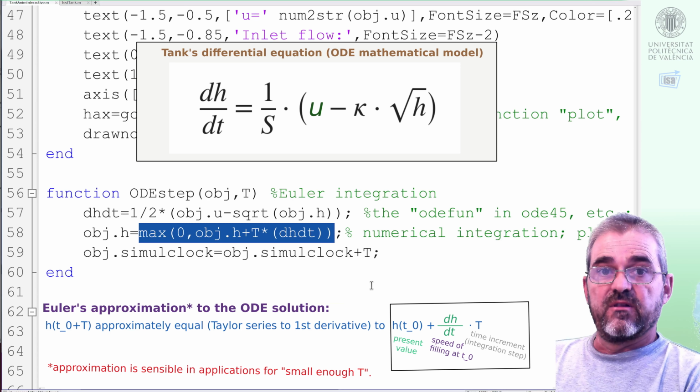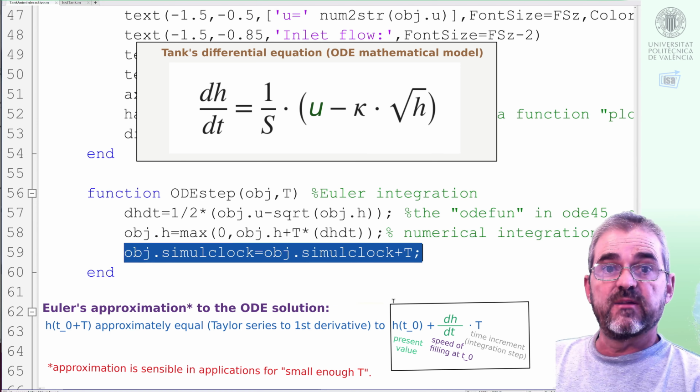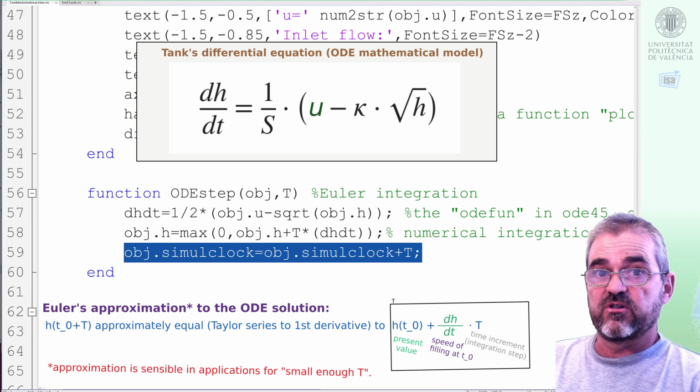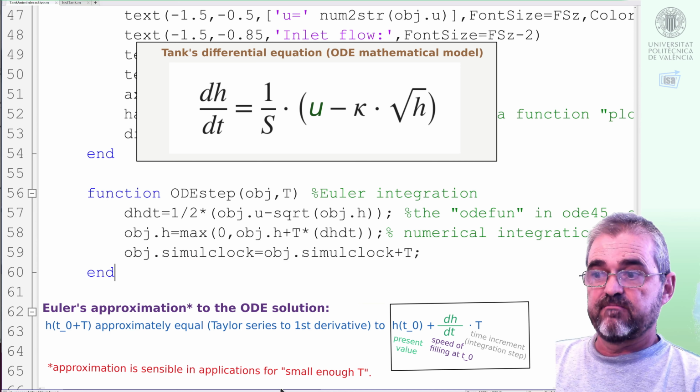So if the tank level gets negative, I will just clip it to 0. Once I do the Euler approximation to compute the next level, I just increase the simulation clock by capital T seconds. So this is the core evaluation of the time response of the tank model as a differential equation.